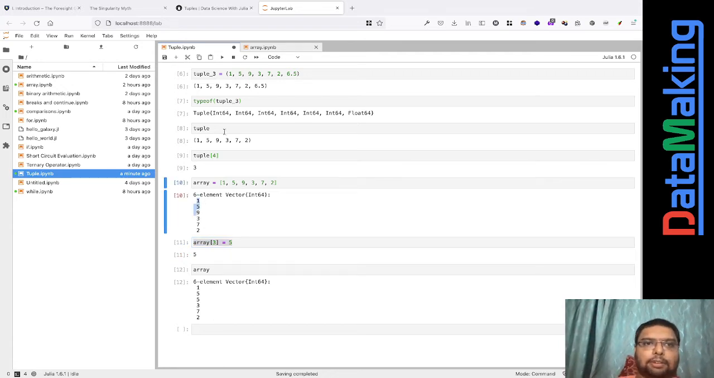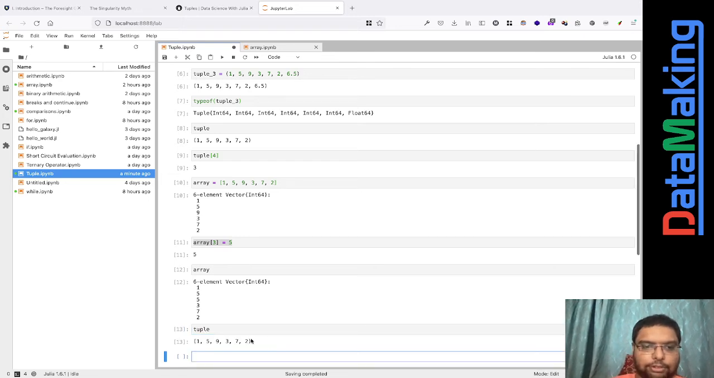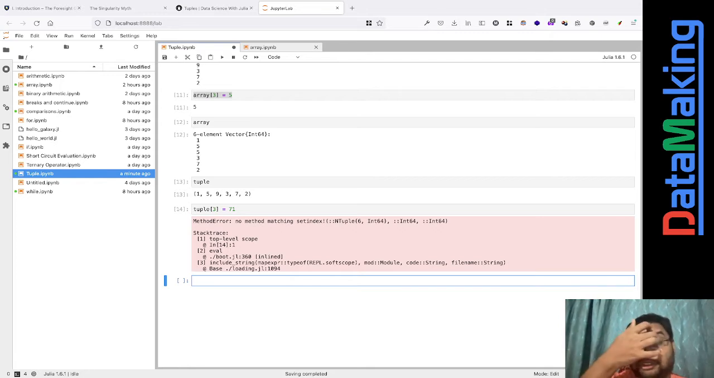But in the tuple we have over here, tuple of 3, let me set it to 71. That's it. I can't change it. There is one advantage for this.